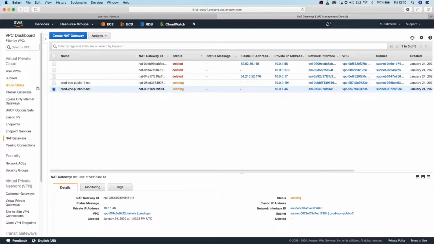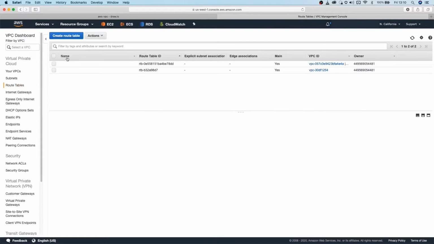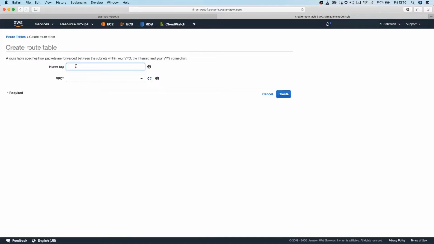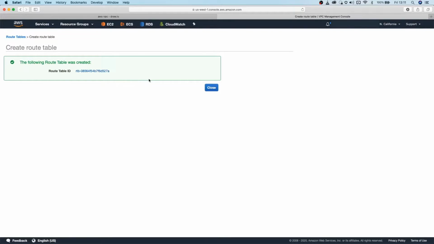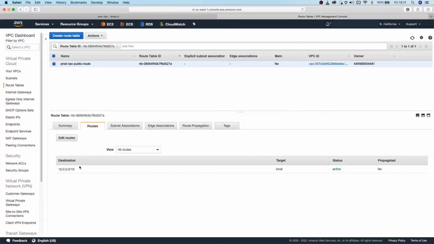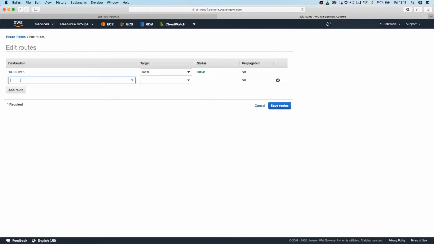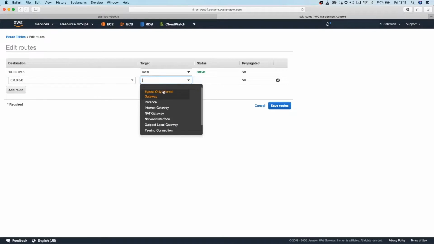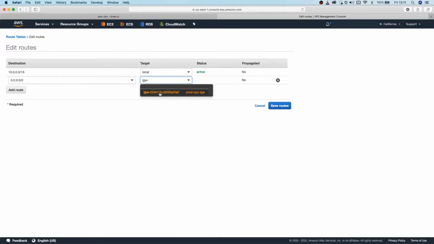Now let's create the route tables. So if you go to this menu, let's create first the public route. Public route, Prod VPC. So by default it will have the local route. So we just need to add the outbound to the internet route. Add a new route, 0.0.0.0/0, and we're going to specify the internet gateway. This one. Save route.